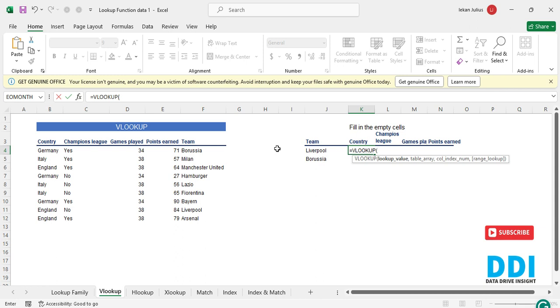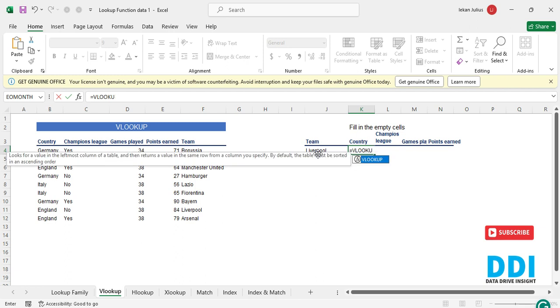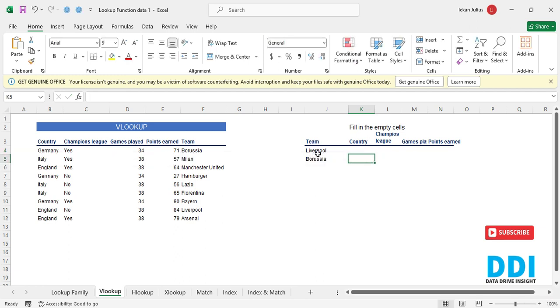Now the first thing you need to do is insert your lookup value. What do you want to look for? In this kind of scenario, what we want to achieve is very simple. You can see we have team here, and the first thing below the team is Liverpool. Before we start this, let's understand the objective. We want to look for the country in which Liverpool is located in the source data. Also, we want to look for the country in which Borussia is located in the source data.